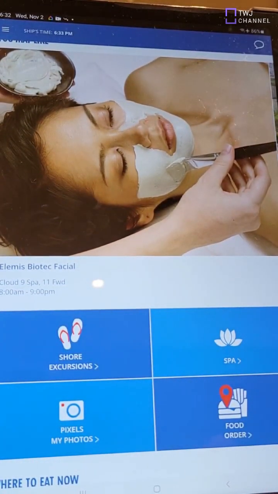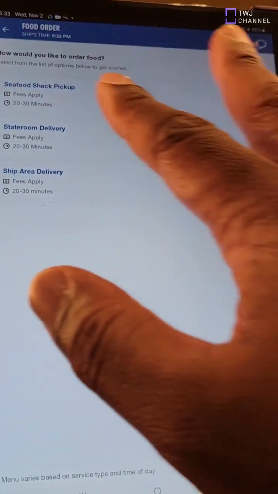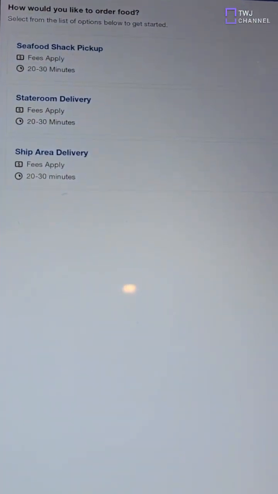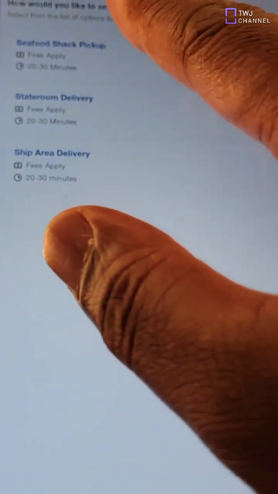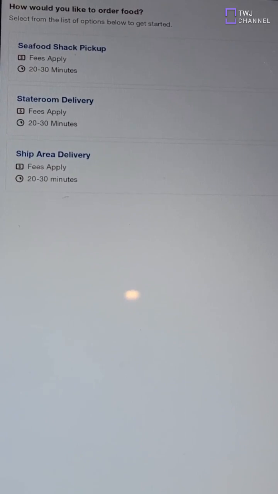Let's say you want to order food in your room. You click onto that. So you can choose, let me zoom in a little bit. You can choose to have Seafood Shack pickup, and that's an extra charge. Stateroom delivery, which is room service, that has a charge. And if you're anywhere on the ship, you can click that as well, and that is also a charge.